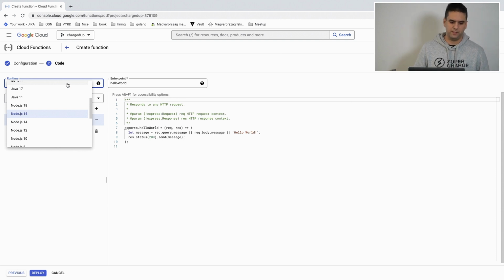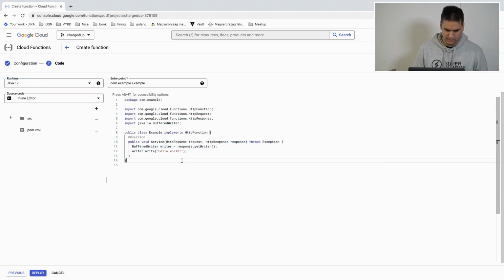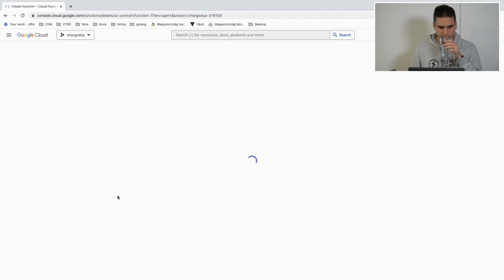And yeah, you can get an inline editor. Google offers an inline editor for this. You can choose from the languages. Let's stay with Java and deploy a simple function which writes hello world. Also, you can do it from your console, of course. I will do that later. I just want to show you how easy to use this Google UI. Let's deploy it.